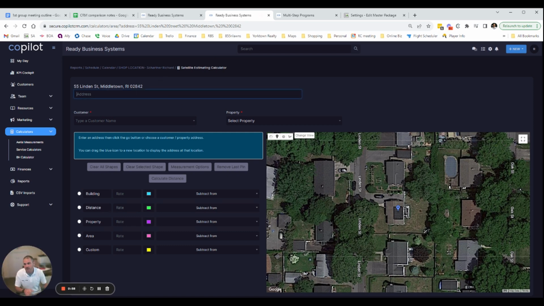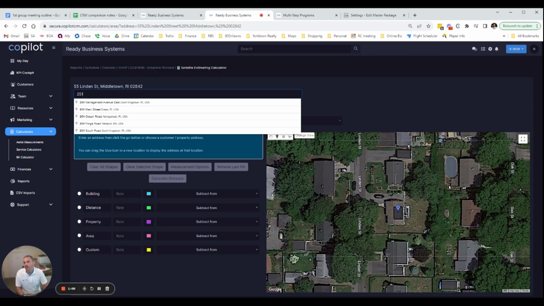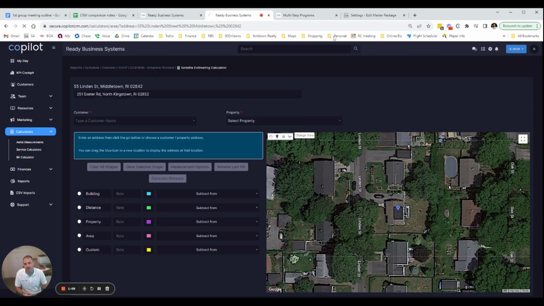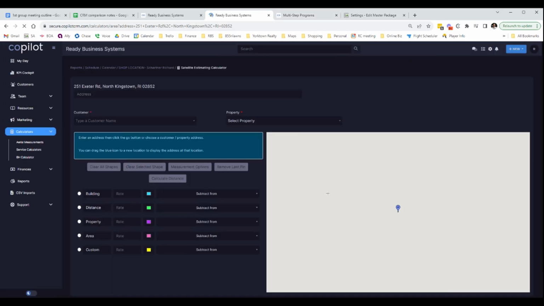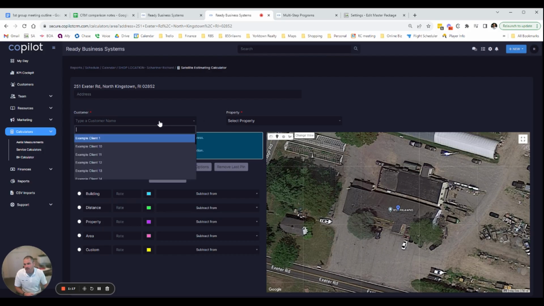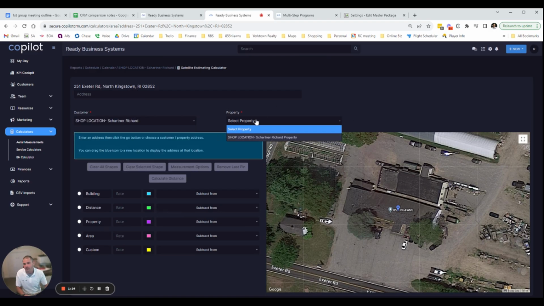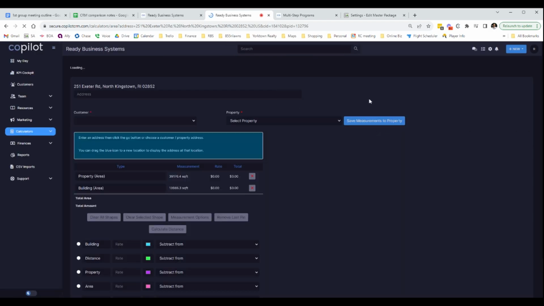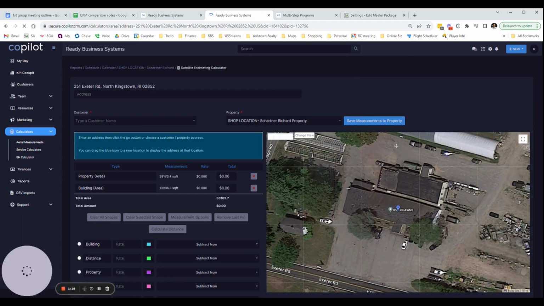It's still not great, but I'll show you how he showed me it's supposed to work. It's kind of finicky, just like Service Autopilot. Their property measurement tool isn't great, and it's kind of the same in this instance. So what we have to do is select a customer. So again, we'll do that example one we've been using, which is our shop address here.